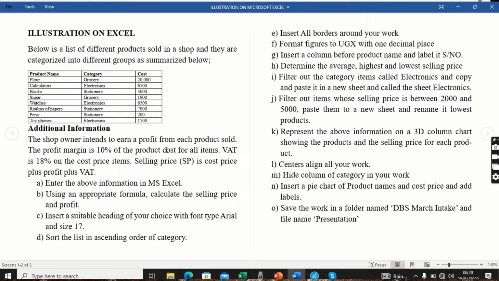Then afterwards we are also supposed to calculate the VAT, all of which will now make us compute the selling price. So that's what we are going to be doing. We shall now go straight away to compute the profit, because we are given the profit margin of 10%.